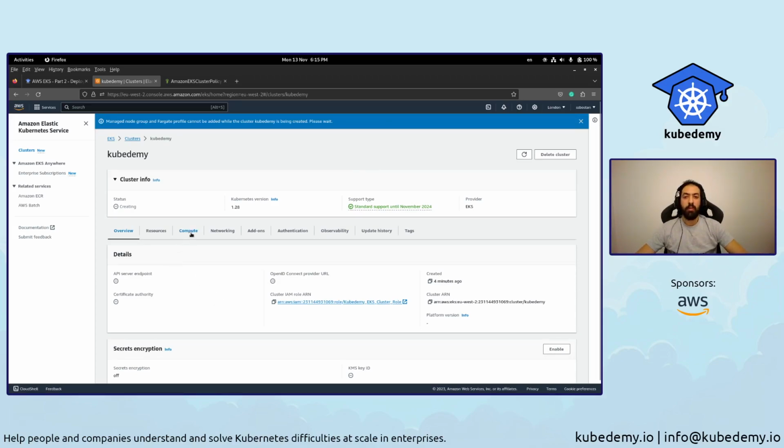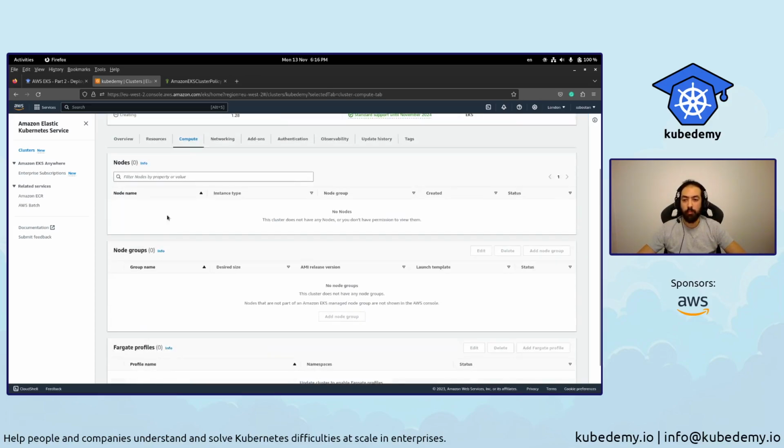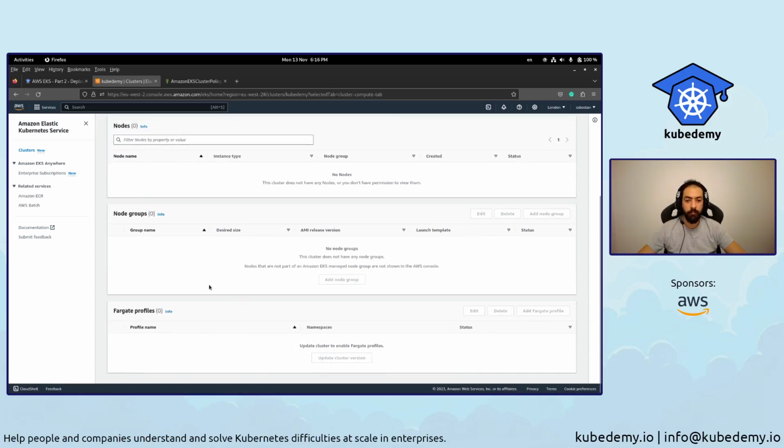Right now EKS is just the Kubernetes control plane. We have no worker node, which means we cannot deploy any workload, any pod, to our Kubernetes cluster. After creating the EKS, you just get the cluster control plane, and you need to deploy worker nodes, which we can do in various ways. And yeah, that's it. Now, if we go to the compute tab, you can see we have no nodes here.